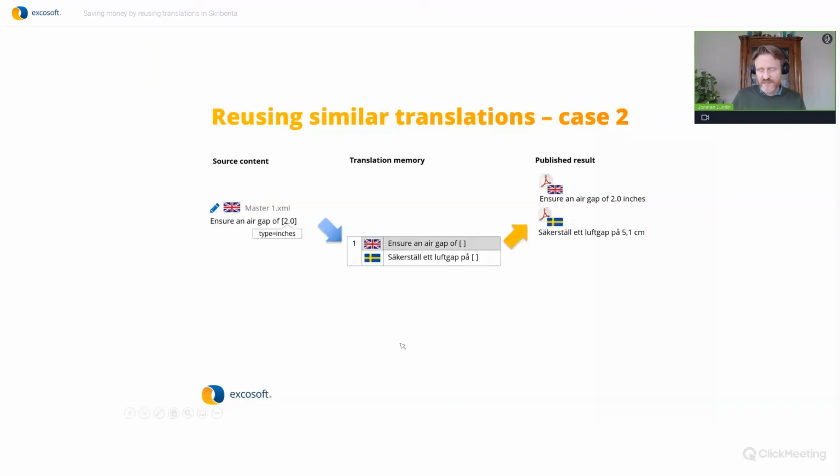So what this means is when I publish and translate, Skribenta takes care of the unit conversion. In the British English PDF, it will say 2.0 inches, but in the Swedish version, it will say 5,1 centimeters. So there's a unit conversion between inches and centimeters that Skribenta takes care of, since we have wrapped the 2.0 with a unit phrase in Skribenta.